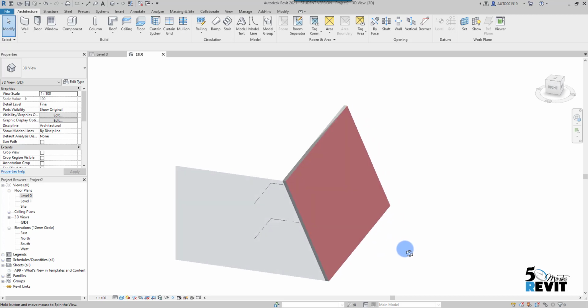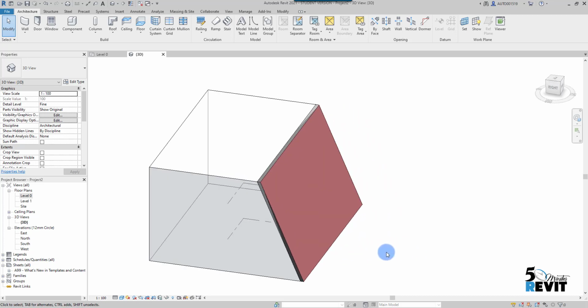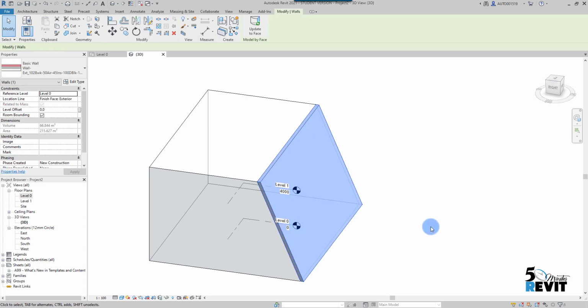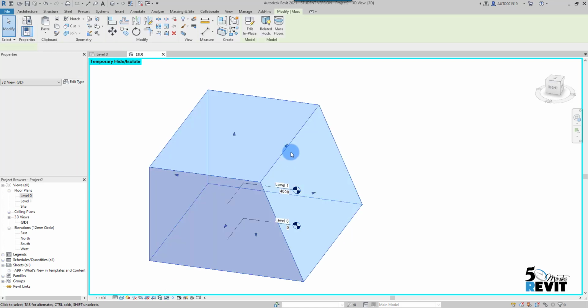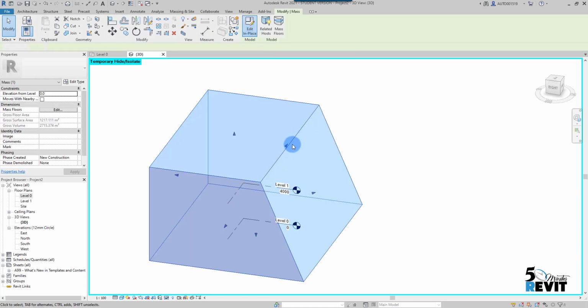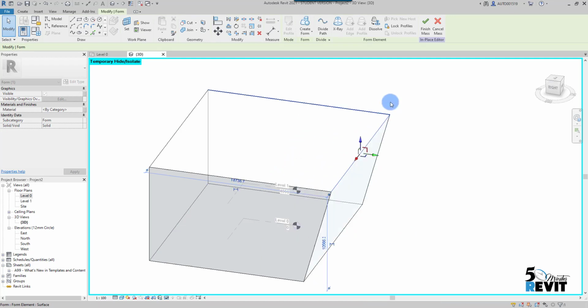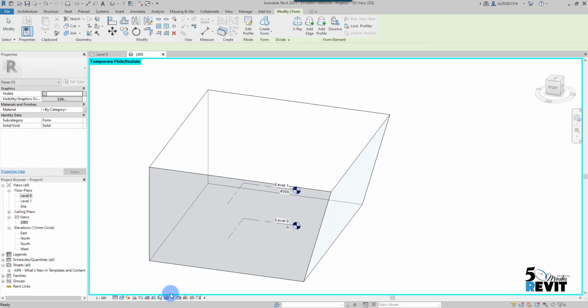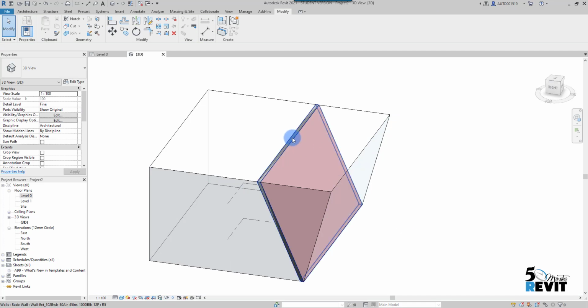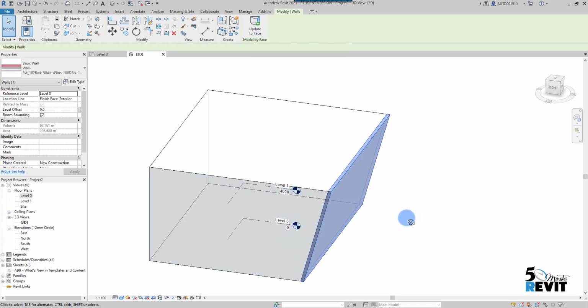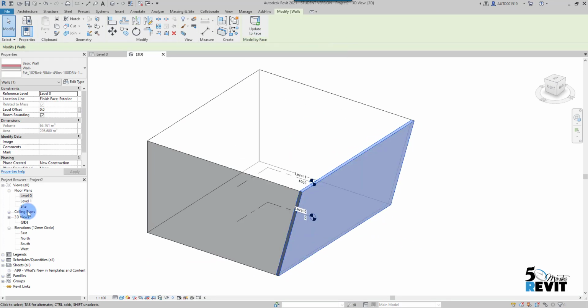This new version 2021. Now, for example, if I want to change the inclination like that, and I want to apply this change, I select the wall and update. You can always use this old way of doing it.